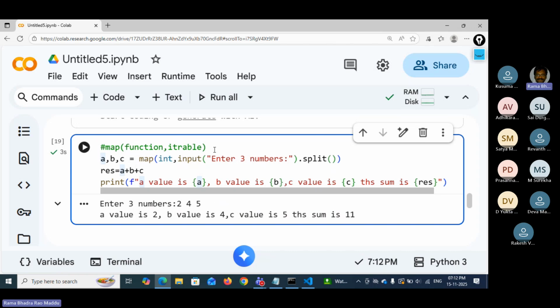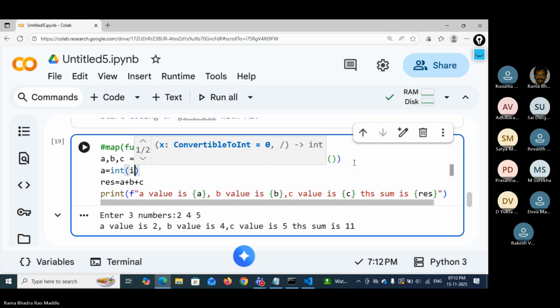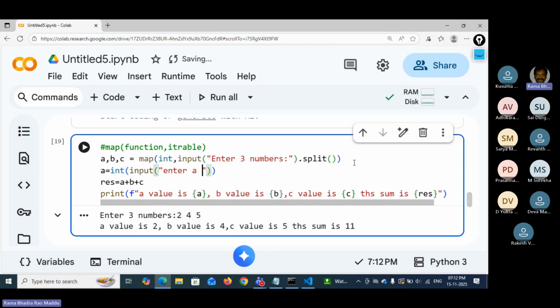It is nothing but a simplified line. If you don't want these complex things, you can simply use three separate int of input of, enter a value.